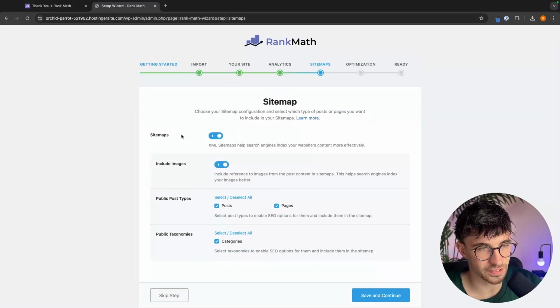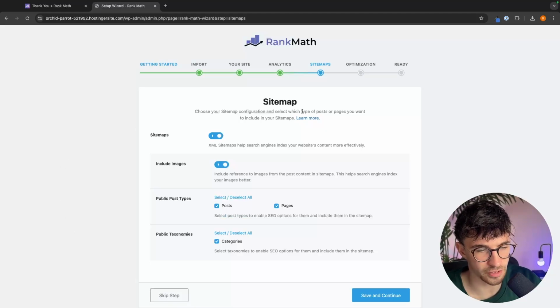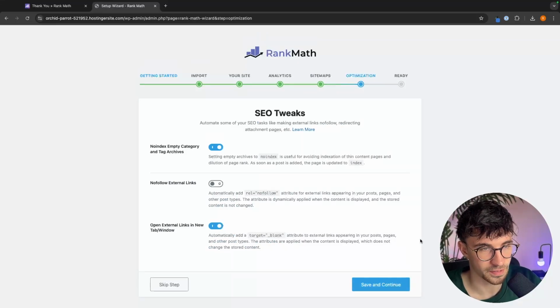Then we have sitemap. So this is where we can select the posts and pages that we want to show up on the sitemap. If you don't understand this, it really doesn't matter. Just leave these all on and to the default settings. And then we can, of course, click save and continue.